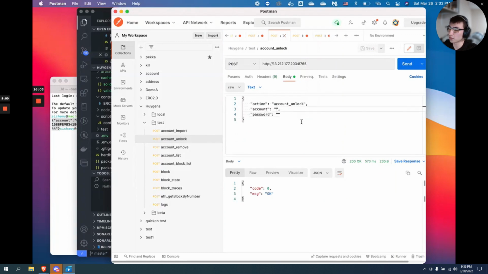Once we move on to the account unlock, we're going to simply paste our account in the actual section that says account, and then we're going to enter our password associated with that account. That unlocks the wallet. So once we unlock the wallet, again, double check your URL, make sure you're running on the proper node. We're going to click send.